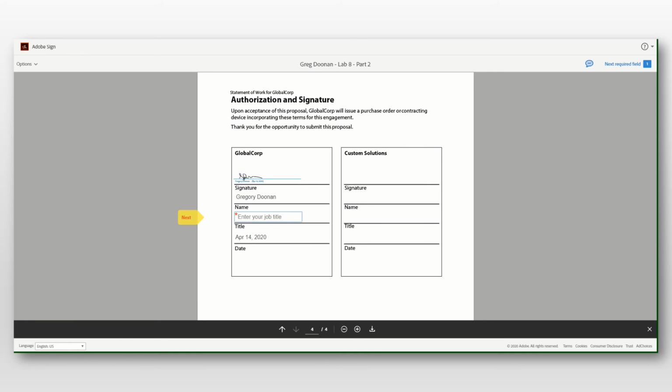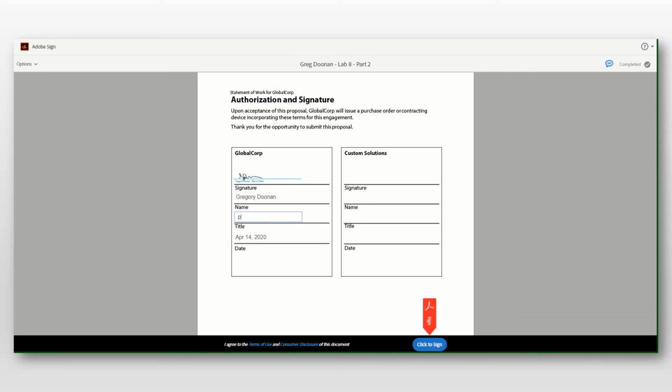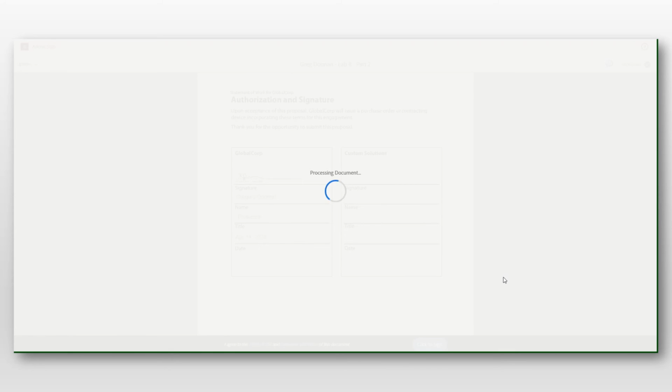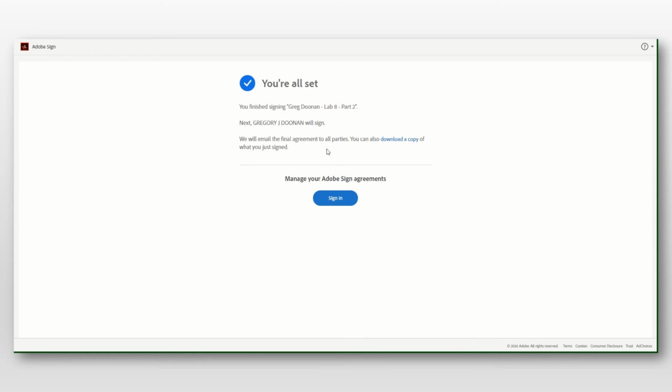And after that, the job title. And then it defaults to the current date, which is fine. Once that's finished, then go ahead and click the Sign button. And that pretty much takes care of the first signature.